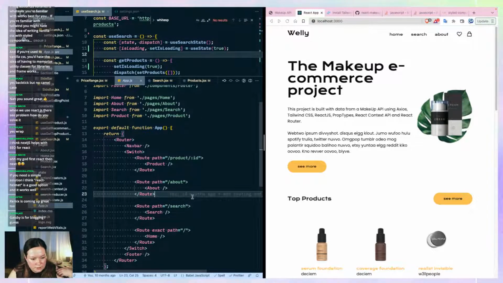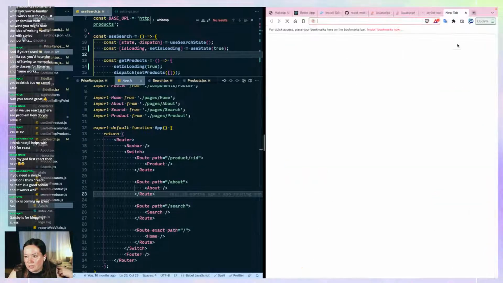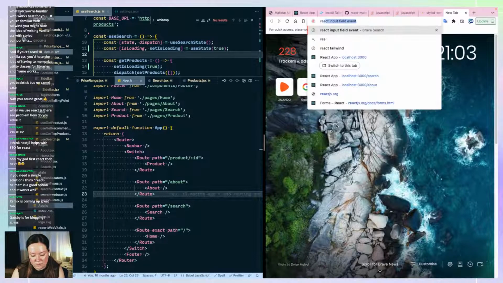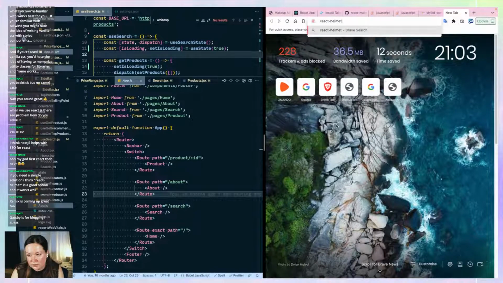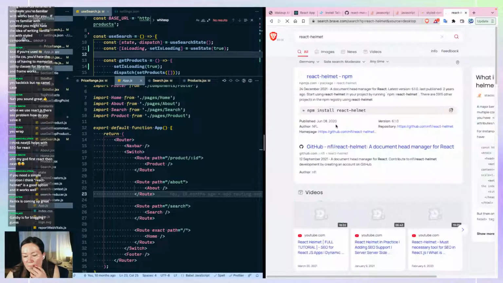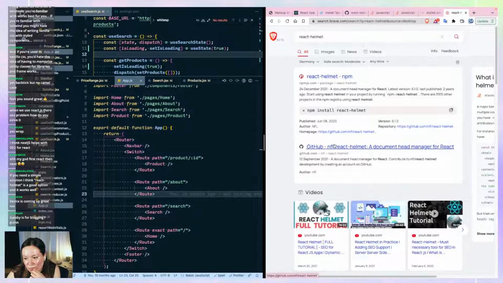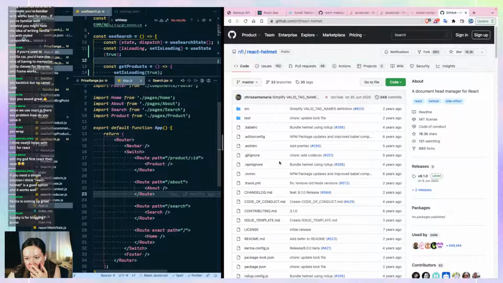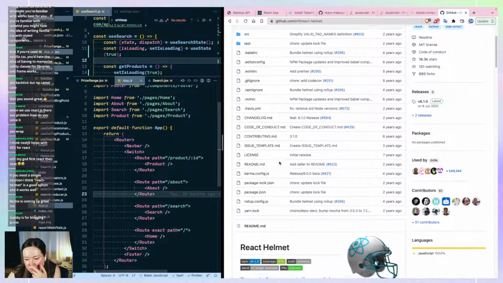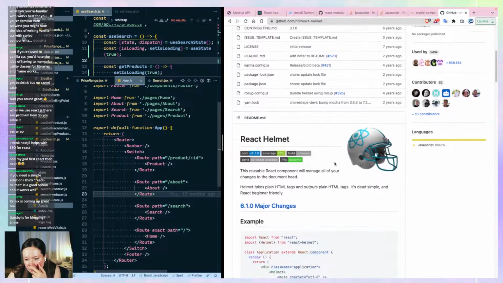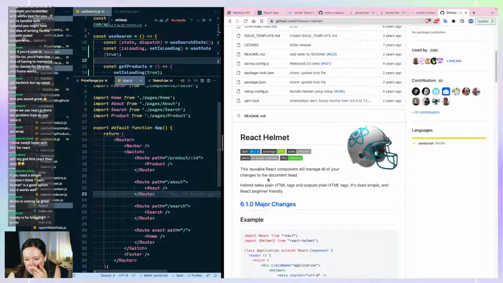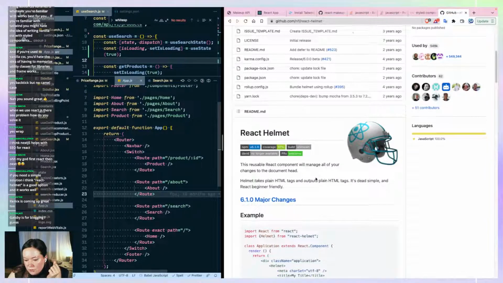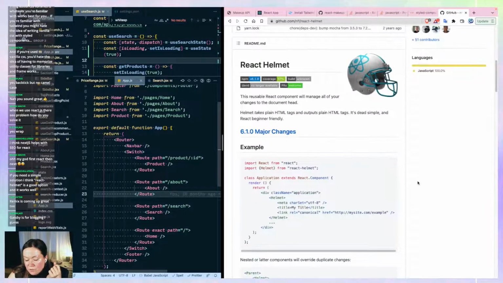If you need a simple solution, I think React Helmet is a good option and it works well. Oh, what is that? Is that kind of like adding all the extra tags that you need, like the meta tags and stuff? I've heard of that several times, but I think I was too junior to understand what it was doing. This reusable React component will manage all of your changes to the document head. Cool, okay.